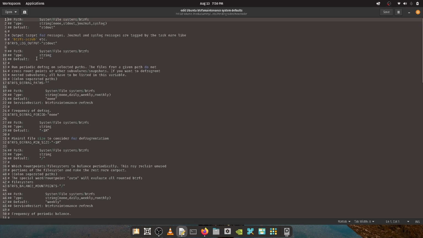So here you can see the path. You have to give the path, that is sys file system dash ButterFS. Its default is standard out. So this is the standard file. Here you can see the type of maintenance that you want to do. So you can specify none, daily, weekly, monthly. By default it is none.